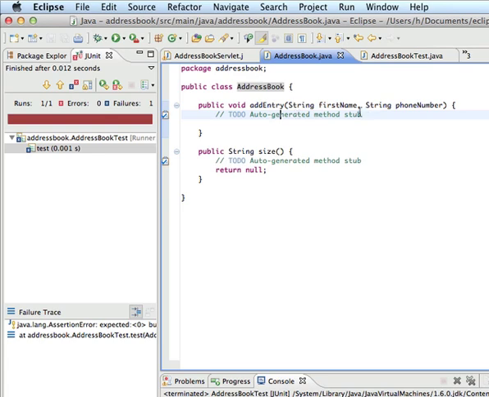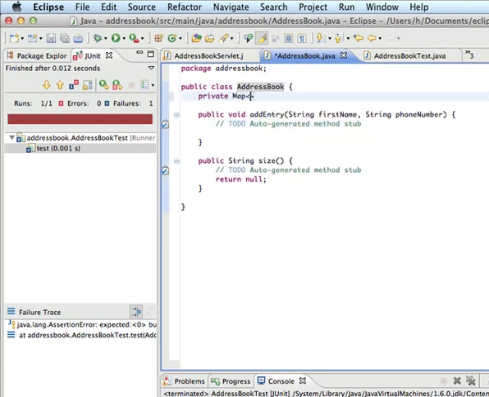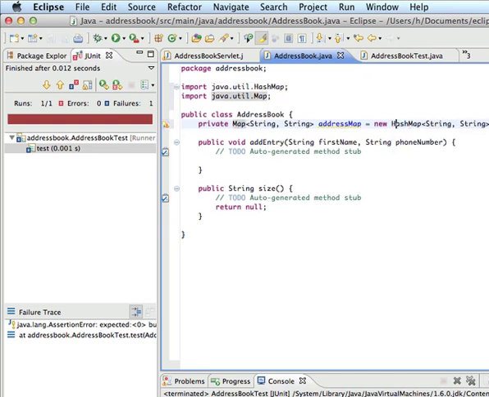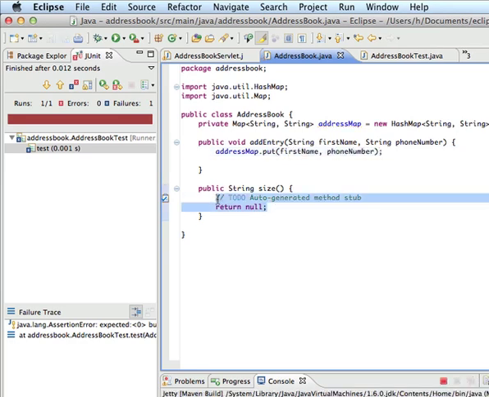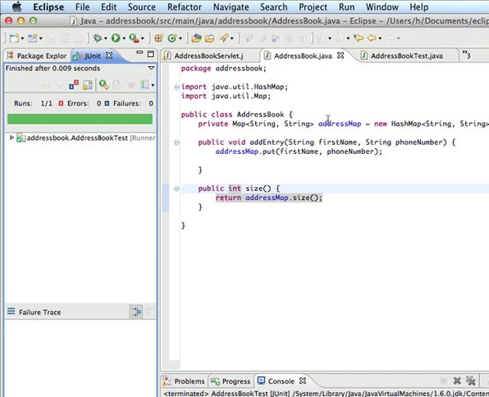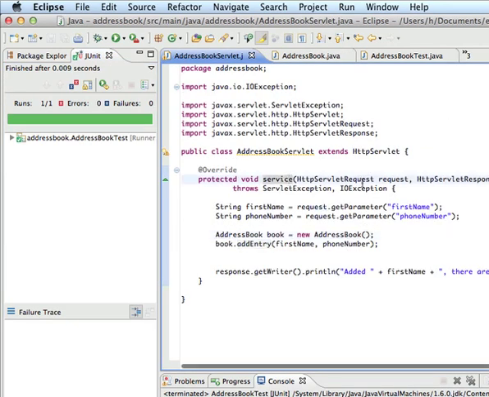Let's go in here and fix it up to the simplest possible implementation. A little map with strings. Address map. There we go. And import that. And import that. Address map. And this would be the same as this size, which by the way is int. So how about that? Let's try our test. Green bar. Great. We have TDD'd some logic into this class.